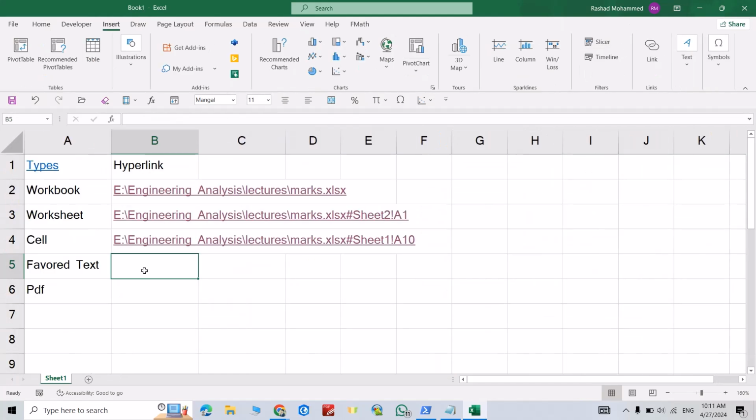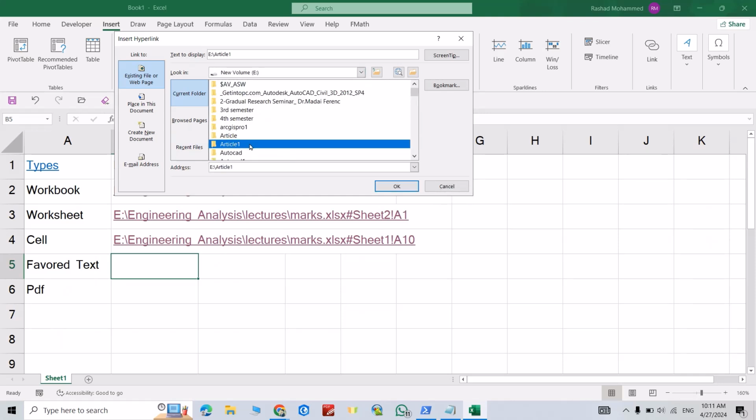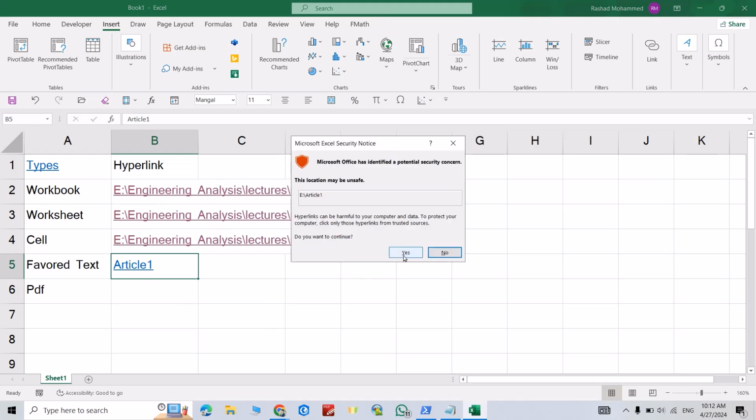For text, for example, insert, link, link to a folder. For example, this folder. From here, you can write Article 1. Okay, if I just click this Article 1, directly it opens it.